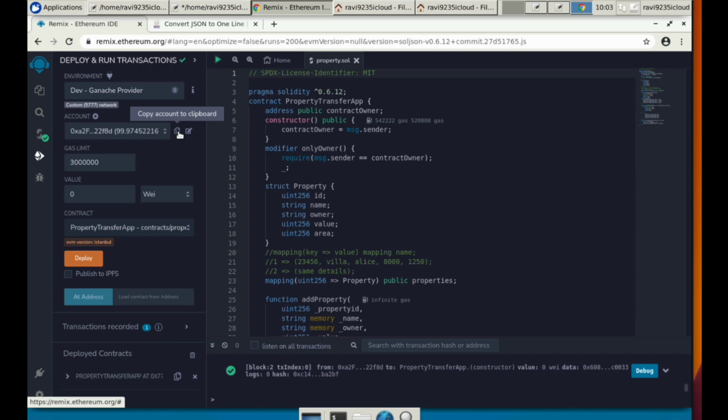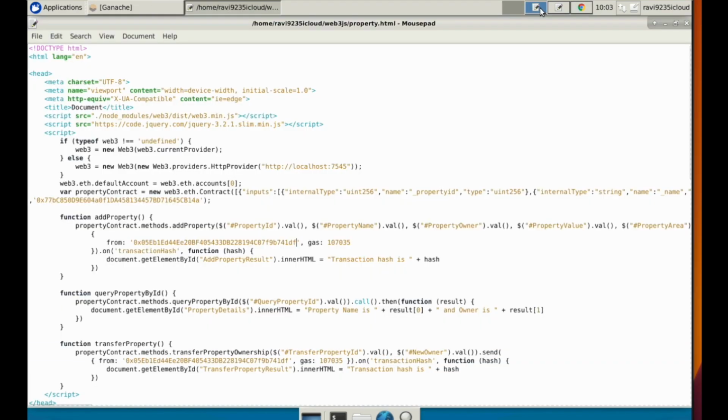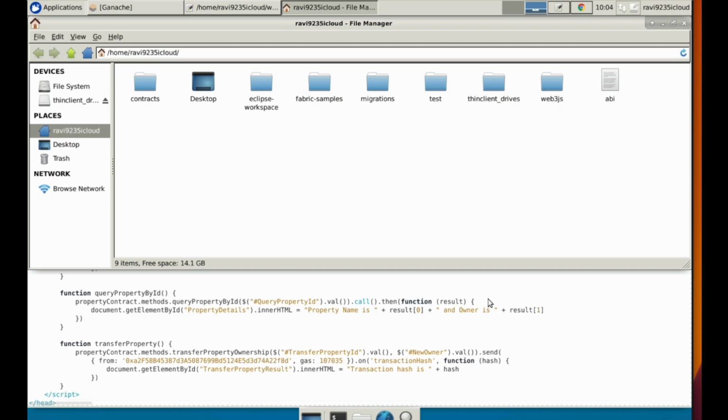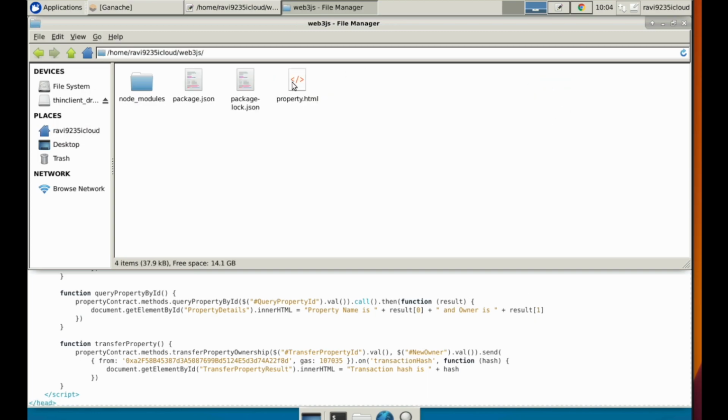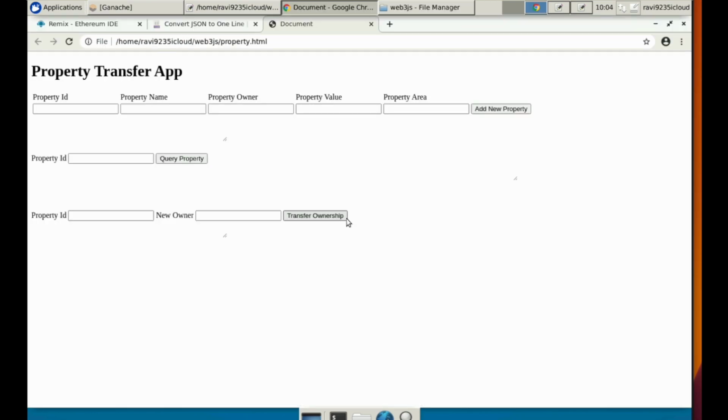We have to simply copy that account, go back to the property.html, select this, and paste it here as well. Paste it and save it. The moment you save it, the file gets changed, right? And now you have to go into the web3.js and open your property.html.